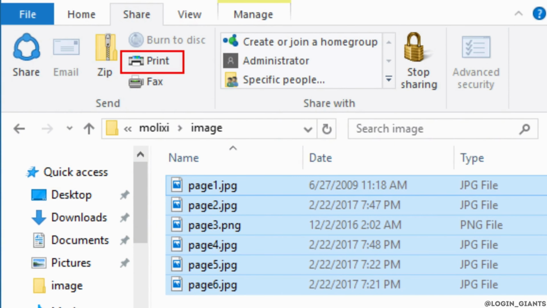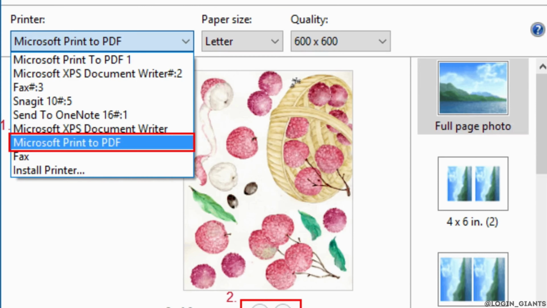The next step is to select all the images and then click Share tab and then click on Print button. Now select Microsoft Print to PDF from the list of available printers. Use the right and left arrow button to scroll through the images that will be added to your PDF file. Click the options link in the lower right corner of the dialog box to access additional options for the PDF file.